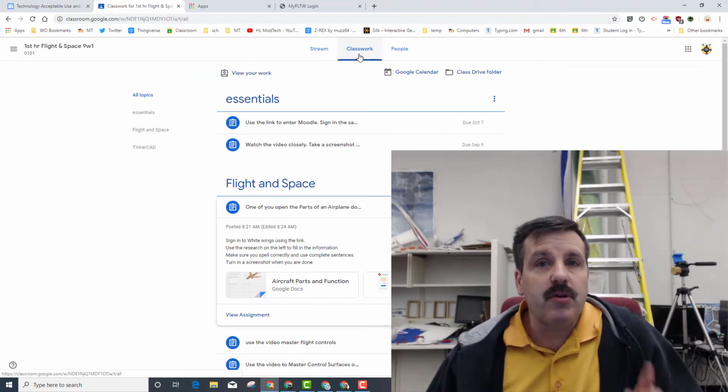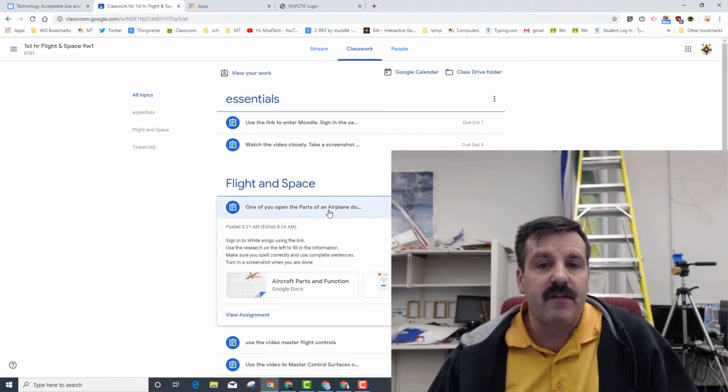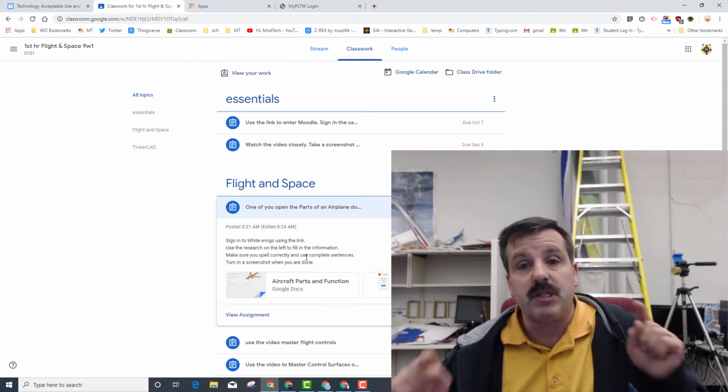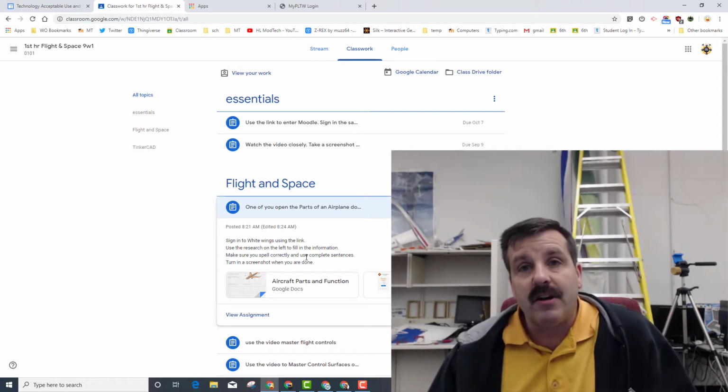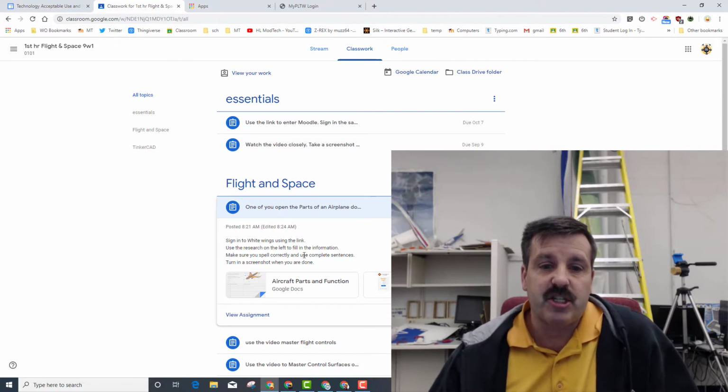This time I want you to go to the classwork tab and find the Parts of an Airplane project. Notice you have a few steps. First, you have to sign into Whitebox Learning, which we practiced. We're going to use the research to fill in the information. We're going to make sure we spell correctly and use complete sentences. And when you're all done, you're going to turn in a screenshot.